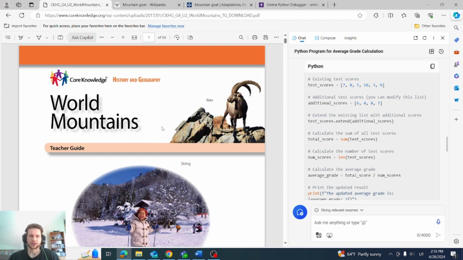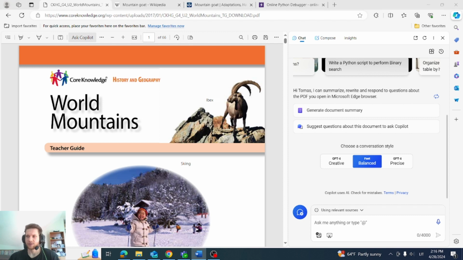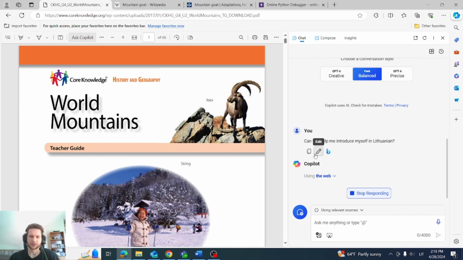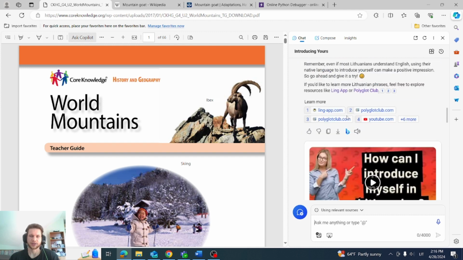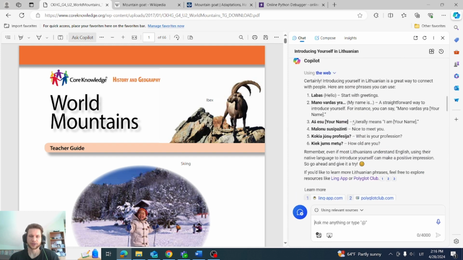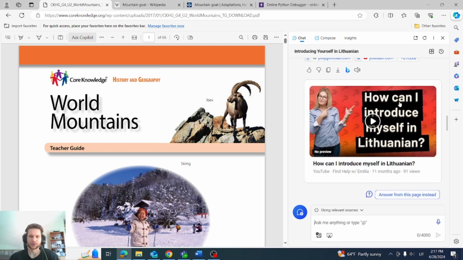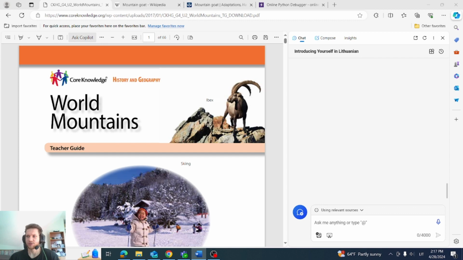The last but not least use case I am going to talk about is language learning. Microsoft Copilot can be used for language learning as well. I can create a new topic, and I want to learn how I can introduce myself in Lithuanian. I ask this question, and it explains how I can introduce myself in Lithuanian, and also how to meet someone, how to greet someone, how to ask the age, and it also shows sources and maybe where I can learn even more.